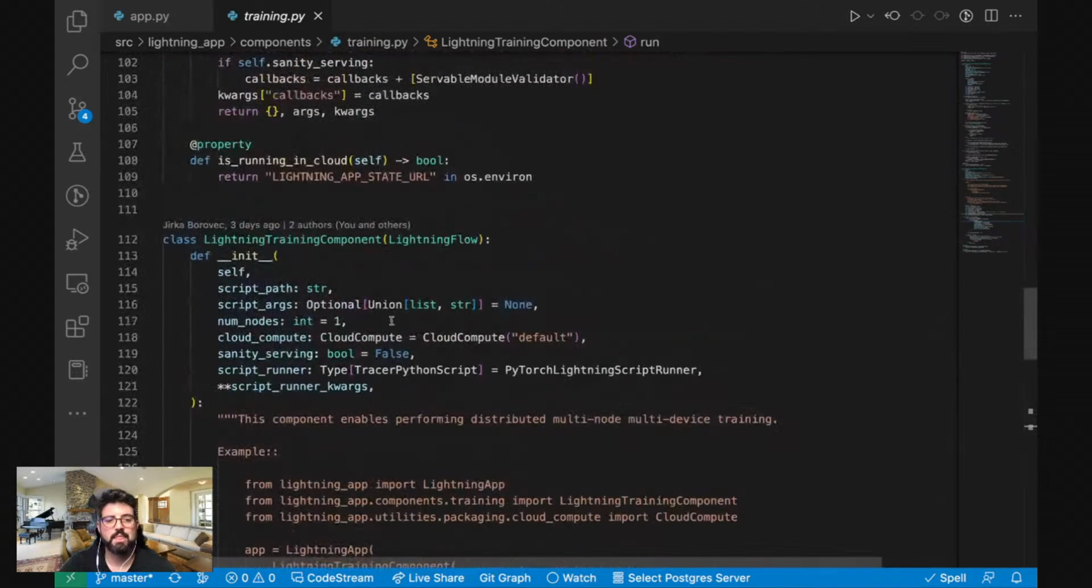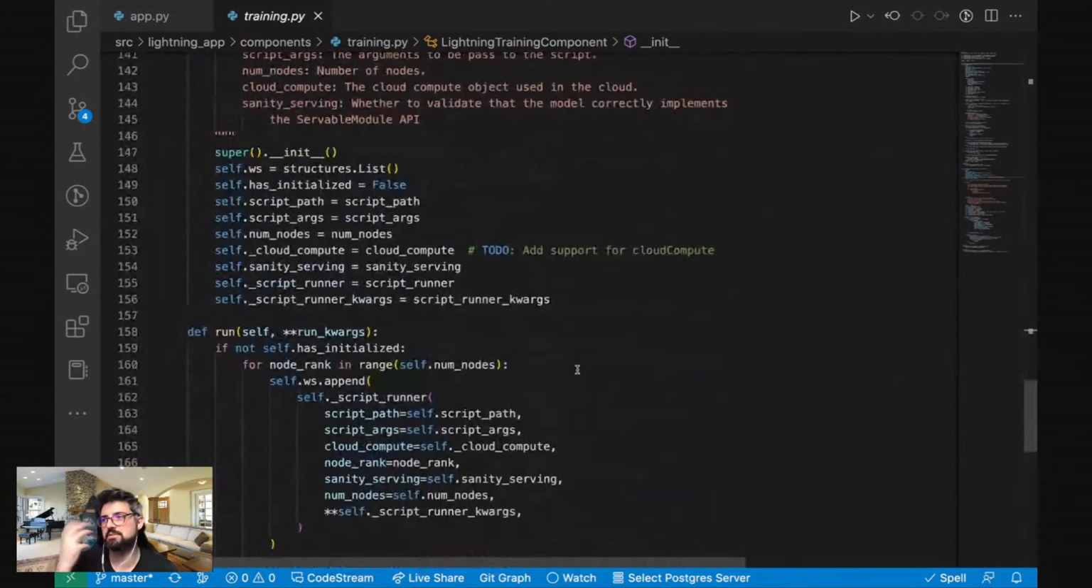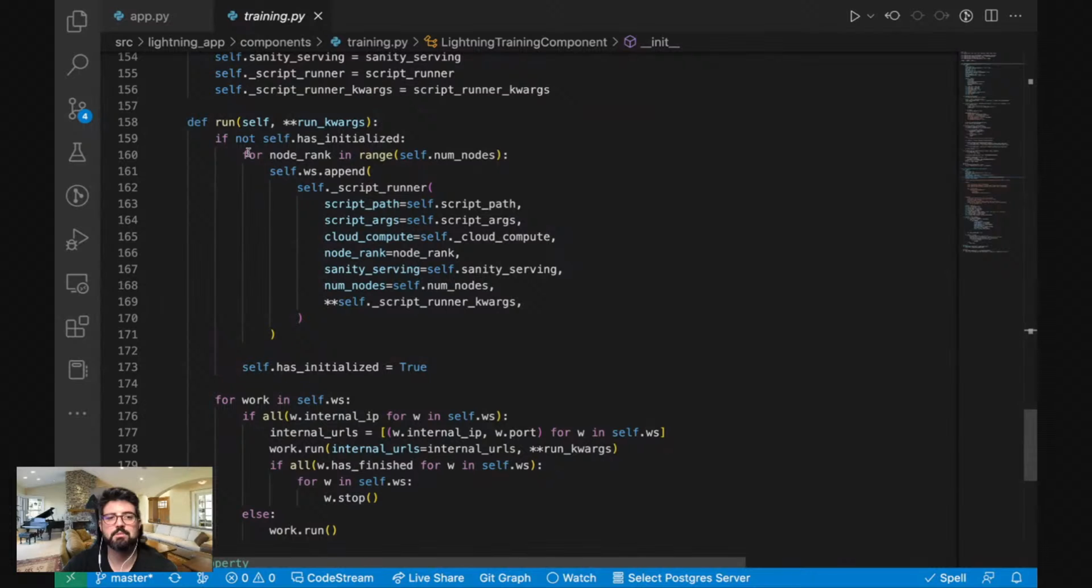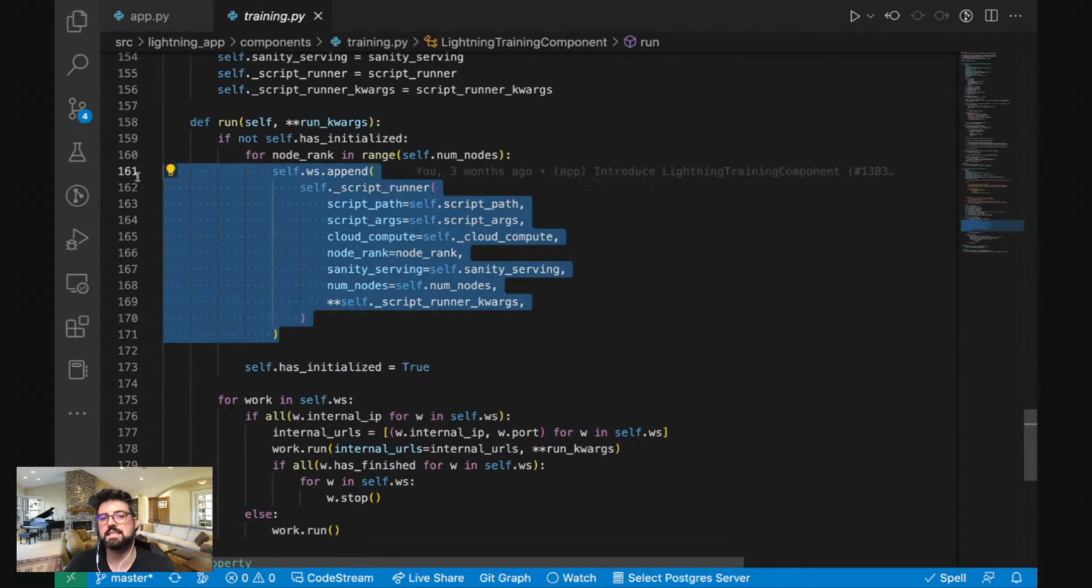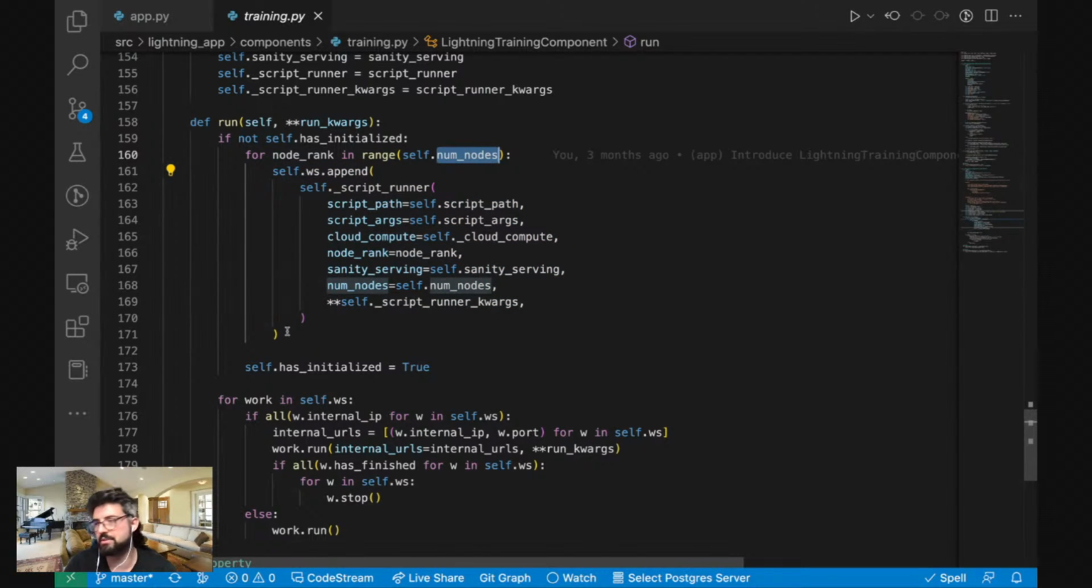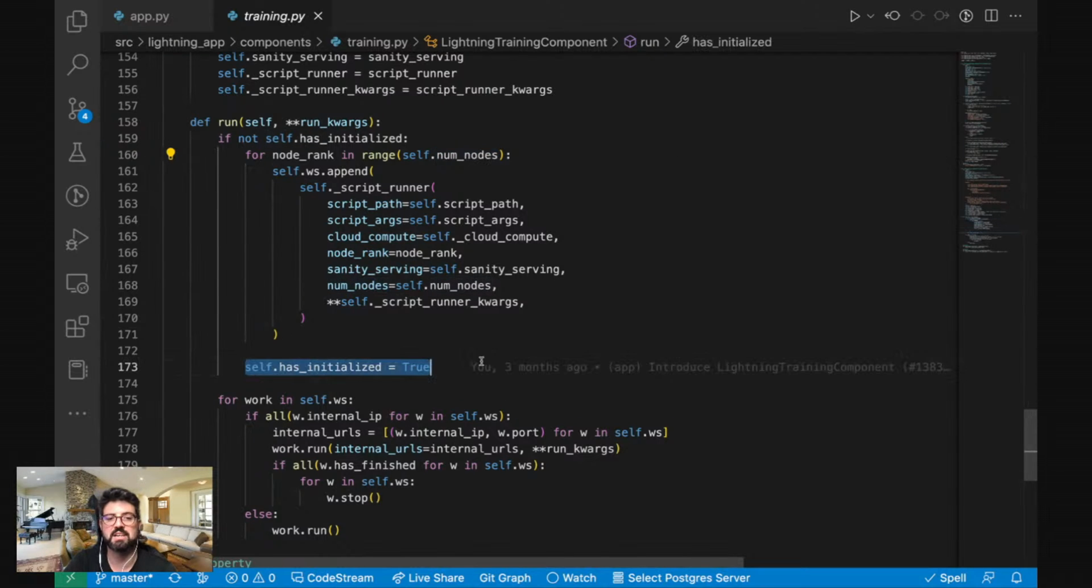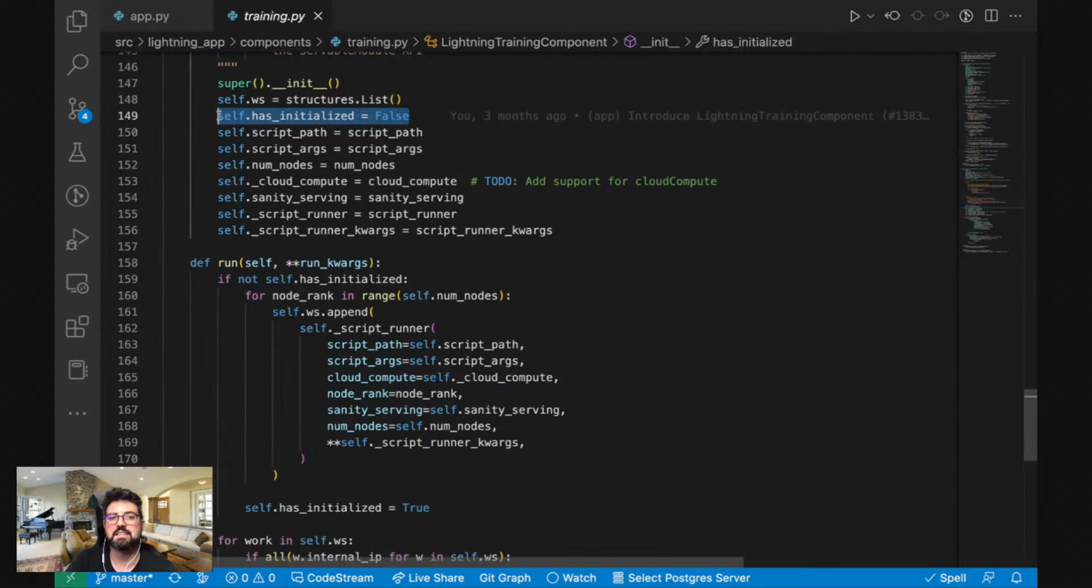I have this work object. A work object can be mentally associated with a machine. I'm going to say, if I'm not initialized, simply go through the number of nodes and dynamically create a machine. Here I'm going to create as many Python objects as I have nodes. With num nodes equal to 2, I'm going to create 2 Python objects, and I'm going to say I'm initialized. Things like num nodes or script tags are all part of the state of the objects.